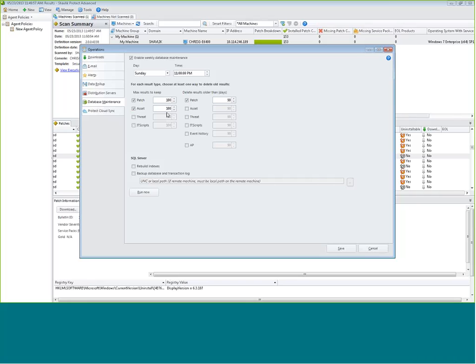But now I can enable this and change those values. So maybe I only want to keep one asset result, or I'm sorry, the minimum is 10 there apparently. Maybe I want to keep 200 patch results, or maybe for patch I want to keep 365 days worth, but not a certain number of results. So based on your needs, you can set that up. You can also do the rebuild indexes and tell it to back up the database as well.